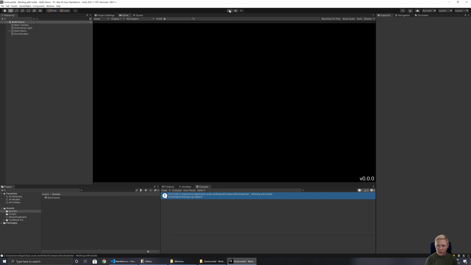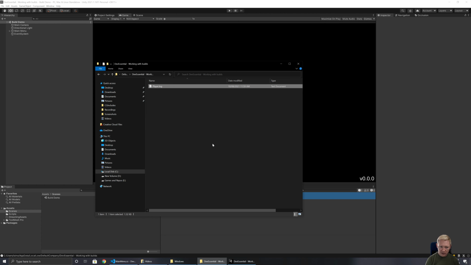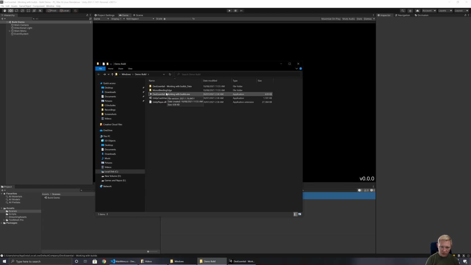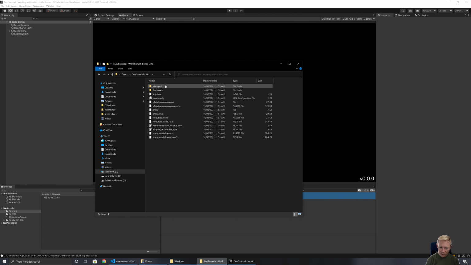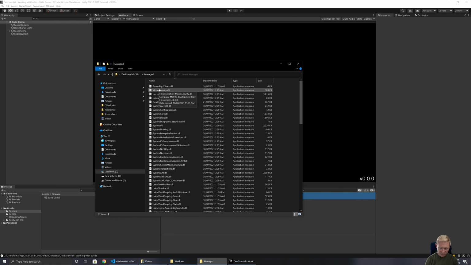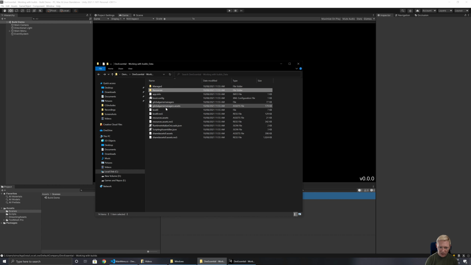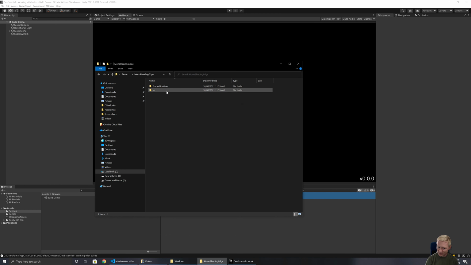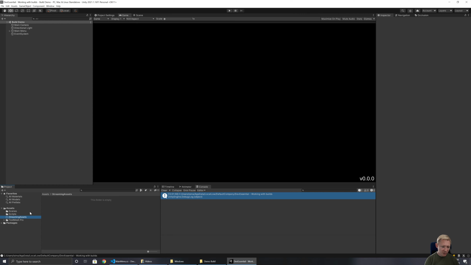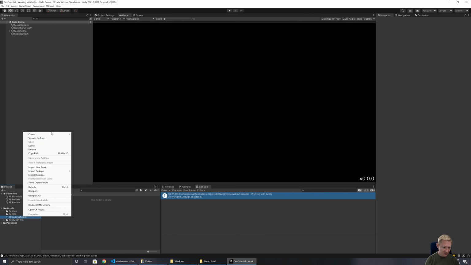What about if we want a file to just be copied over alongside the build? Because if we take a look at the build that gets produced, we have this data folder and everything is kind of just packaged up. We've got these different folders, but everything's just kind of packaged together. We don't have standalone separate files. What if we wanted something that was a standalone file? Well, that's where this streaming assets folder comes in handy.